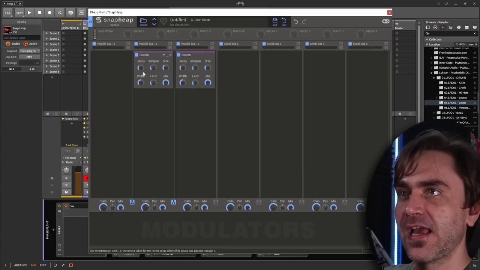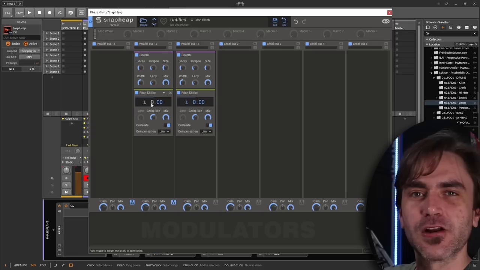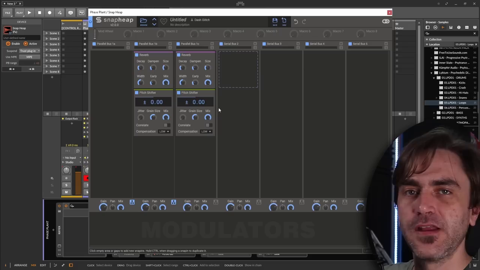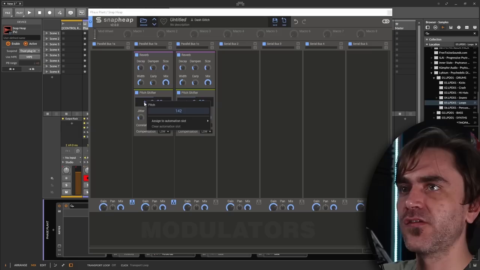Then what we want to do is a pitch shifter on both of these. The interesting thing about pitch shifters in general is they create a bit of a granular type of sound. So to make the best use of that, let's turn this correlate off, so that the granules have a bit of jitter, so that they're not perfectly in tune, and that's what gives it that shimmery effect, I think. So let's say plus 12 semitones on this one and plus 24 semitones on this one.